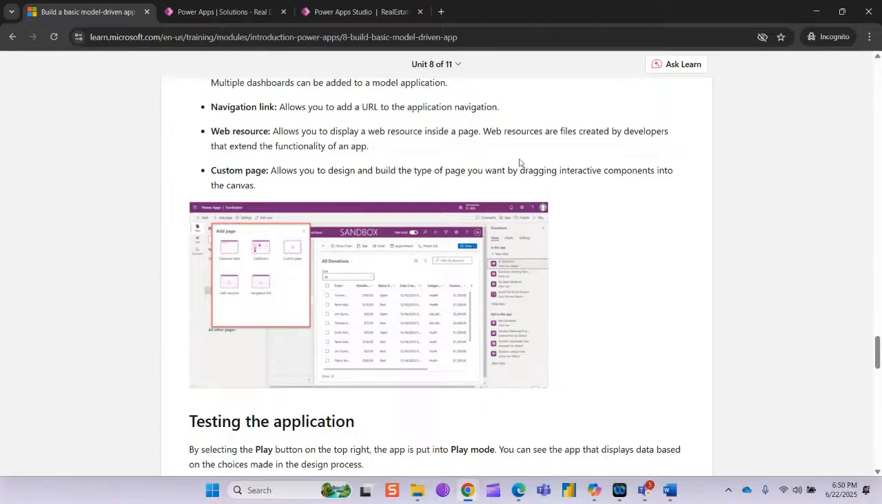Then custom page allows you to design and build the type of page you want by dragging interactive components into the canvas. So in a model driven app, you can embed a canvas application as well. If you want to show some front-end elements in your model driven app and you already have a canvas app related to that business requirement, you can embed that canvas app in your model driven app.